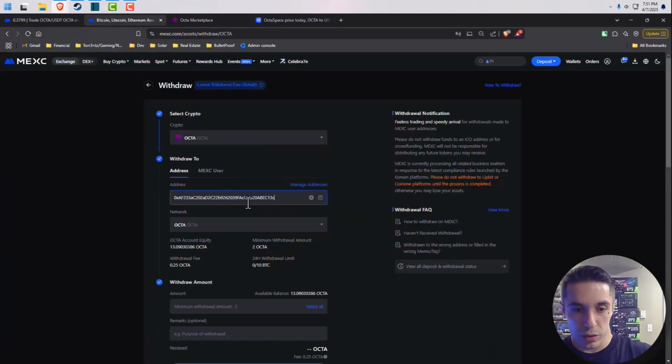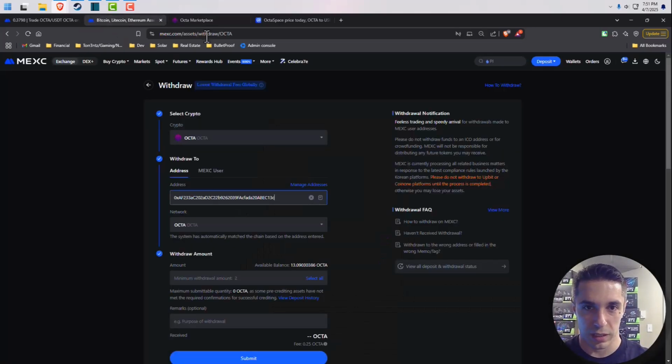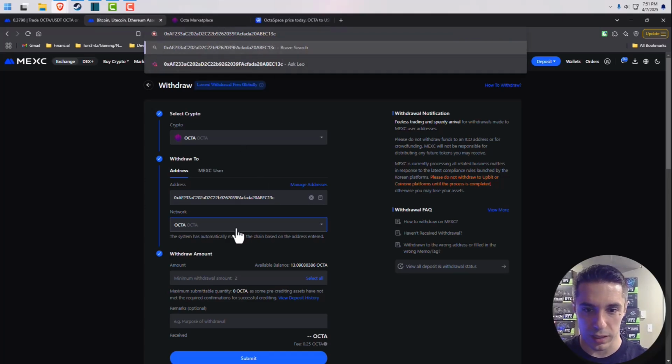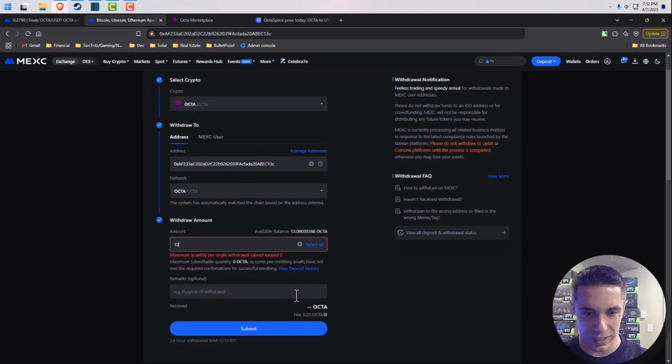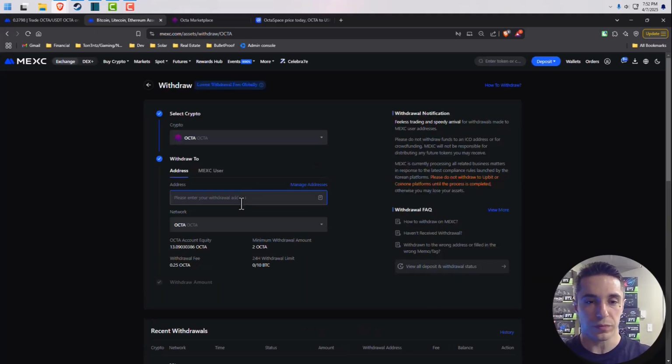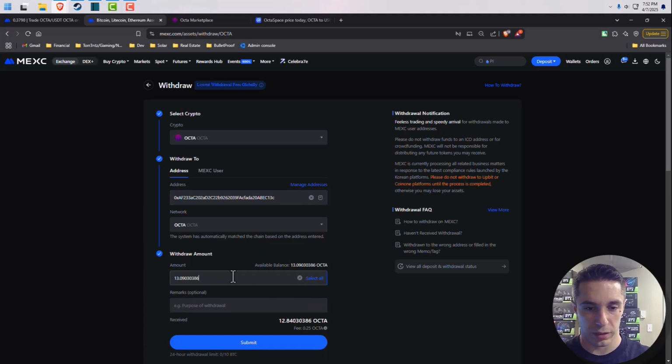So we're going to withdraw to this address. Let's just make sure that that's totally, completely right. Yeah, it is. And I'm going to withdraw my entire balance here. Select all. What are you doing? Quantity per single withdrawal cannot exceed 0. What are you talking about? I think maybe it's not ready. Okay. So we're going to enter the Octa address. Click select all. Okay, it wasn't in there yet. And then now we're going to submit.